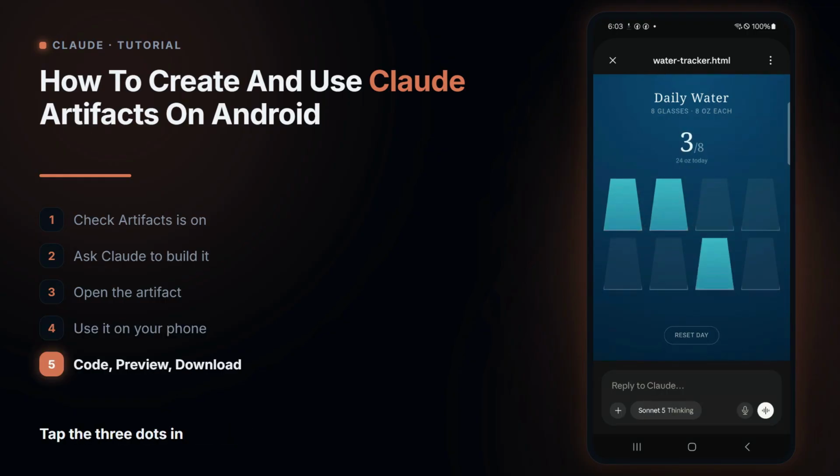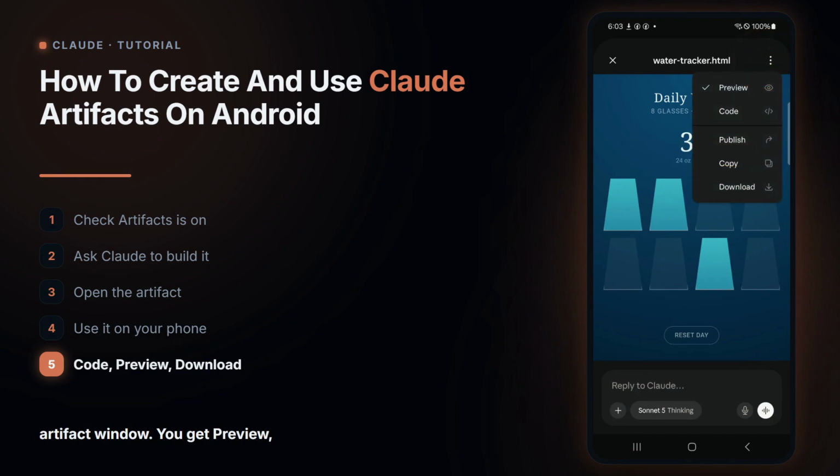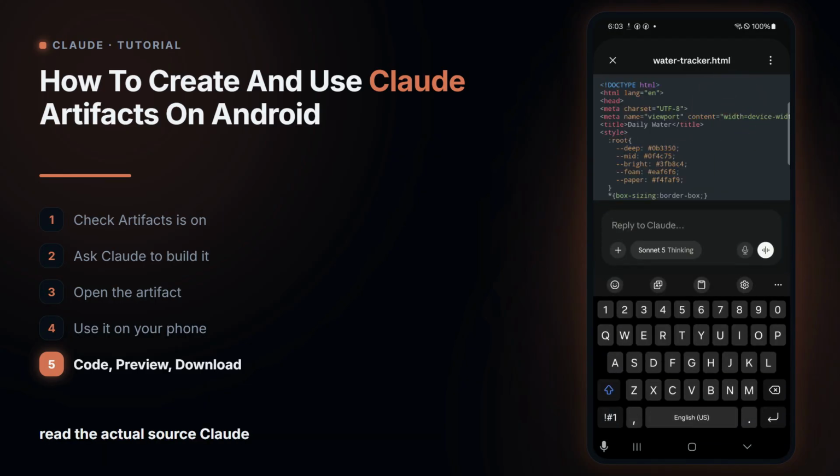Now to keep it, tap the 3 dots in the top right of the artifact window. You get Preview, Code, Publish, Copy, and Download. Tap Code, and you can read the actual source Claude wrote. Tap Preview to go back to the working version.